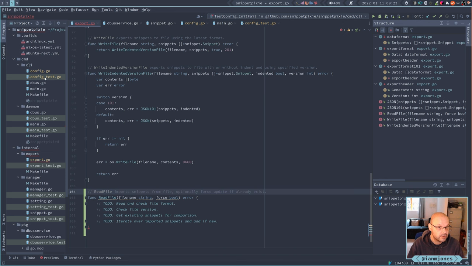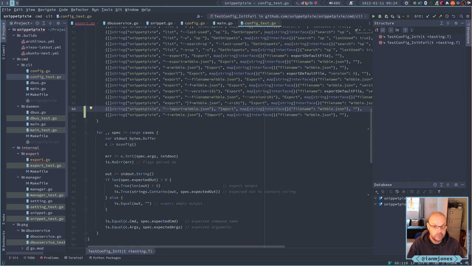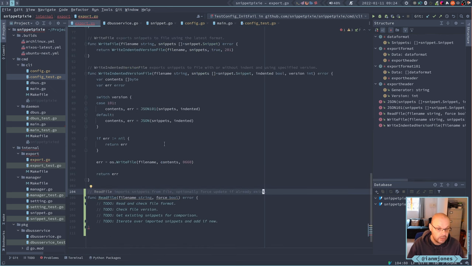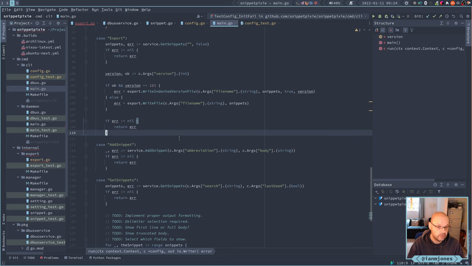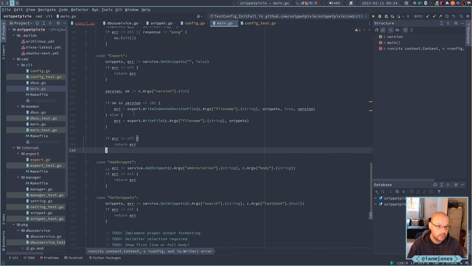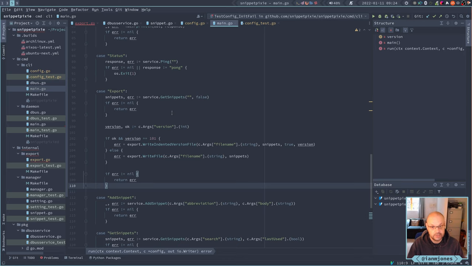We have the config set up, and we've got some tests so that we can do things like import a wibble.json, and it's going to pass file name wibble.json to an import function. But now we need to actually do some setup for that. Before we can do anything in main to actually deal with the import here, we need to actually build a function to call, and that's what we're doing now.